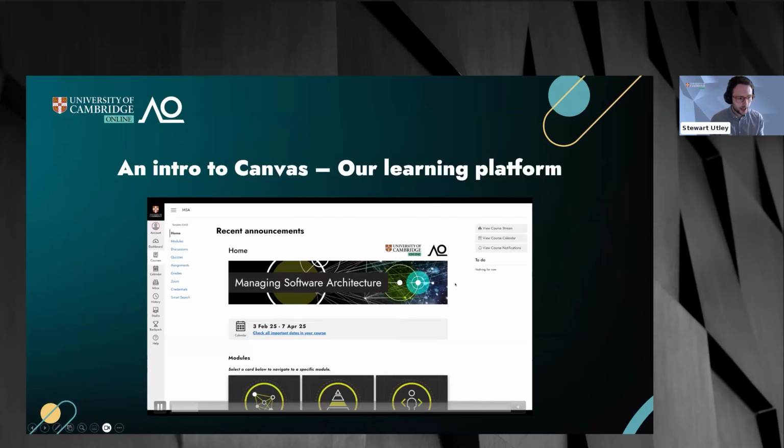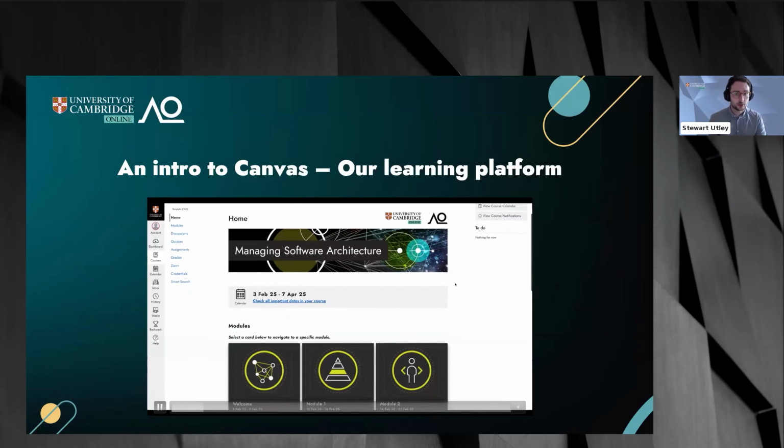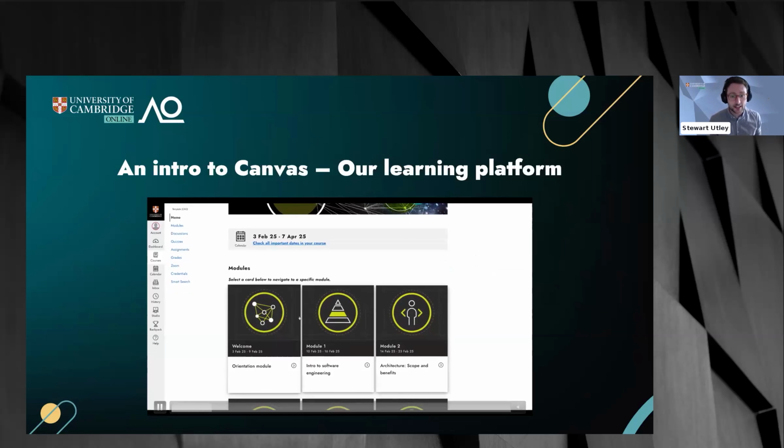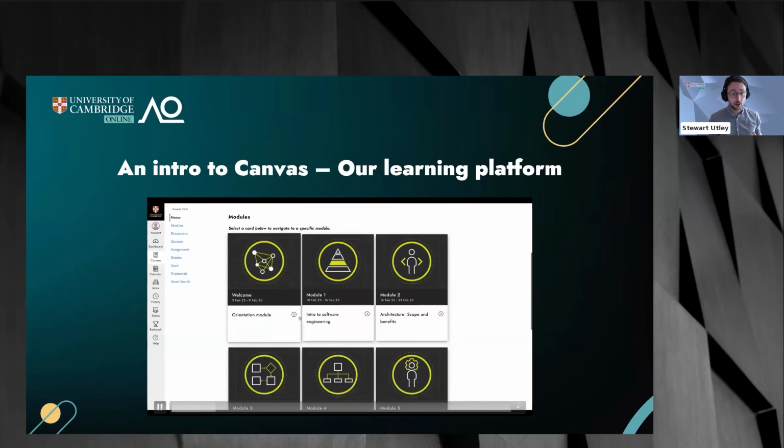So our courses sit within our learning management system called Canvas, and Canvas provides a really clear platform to navigate and engage with the content in order to create a really effective learning experience. And as you can see here, as participants go into the homepage, they're met with a range of navigable tiles, and these all correspond to the specific modules of the course.